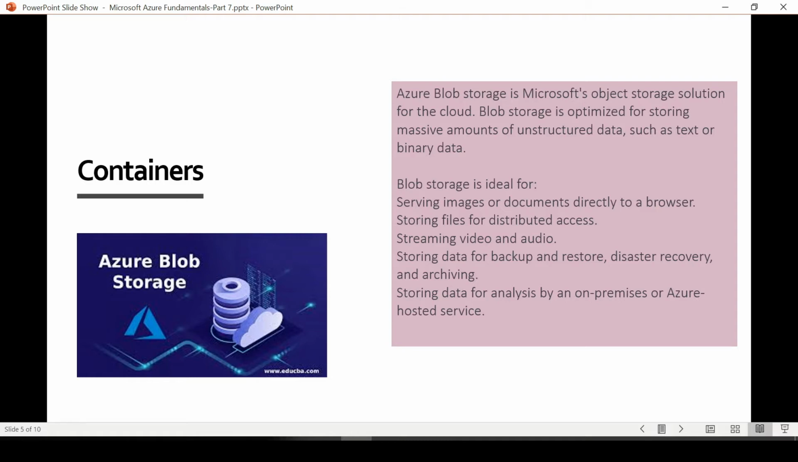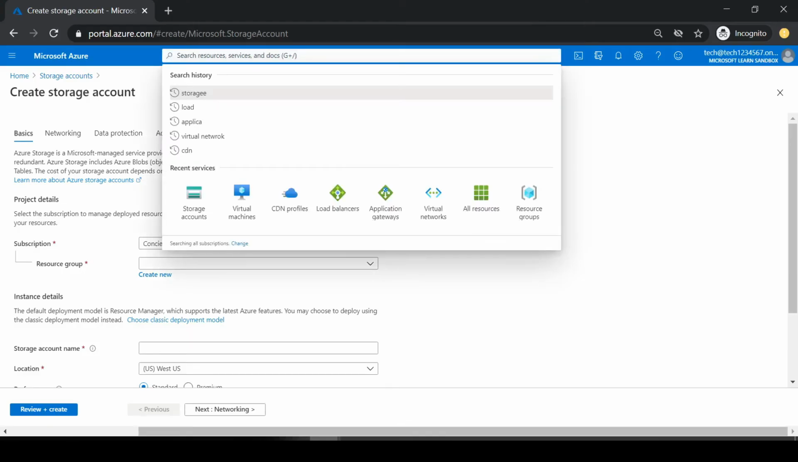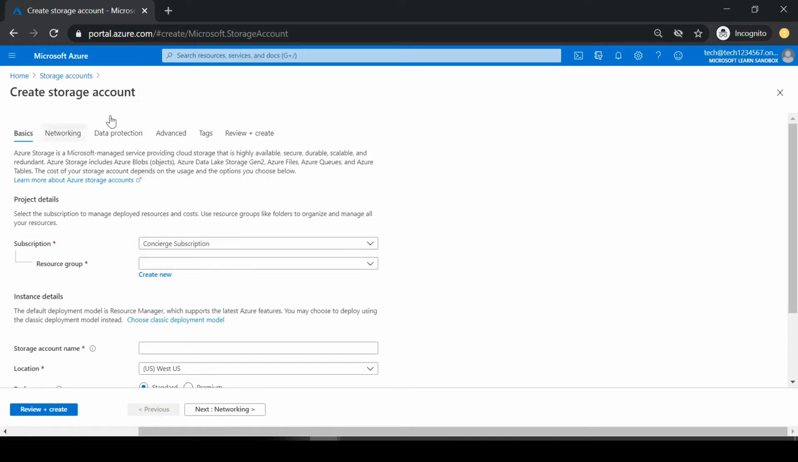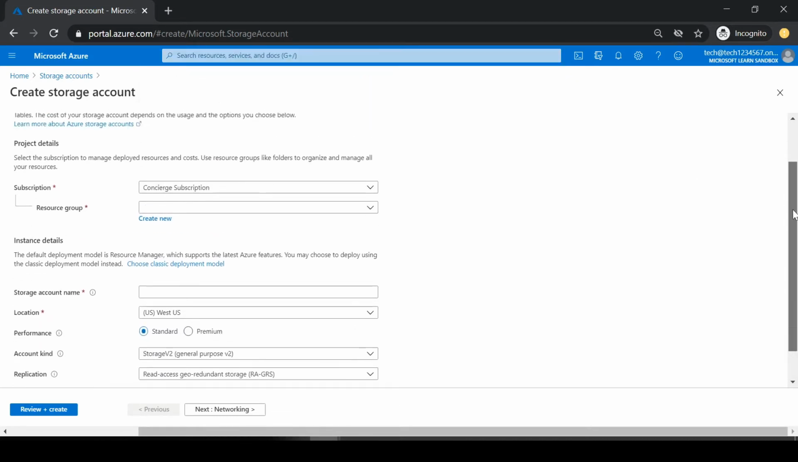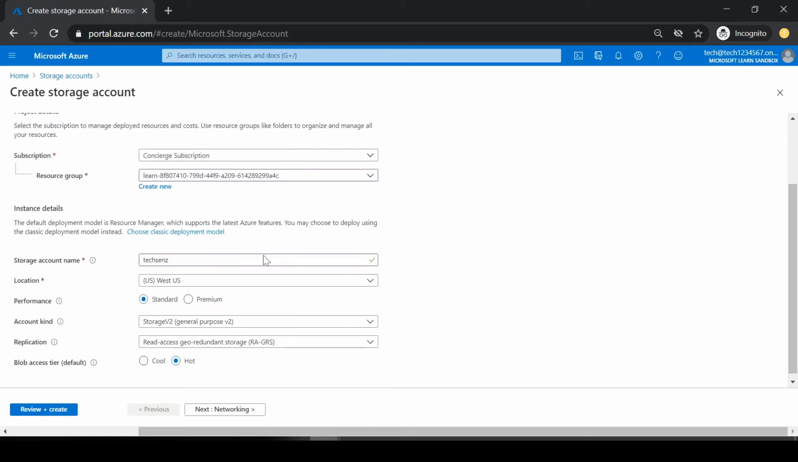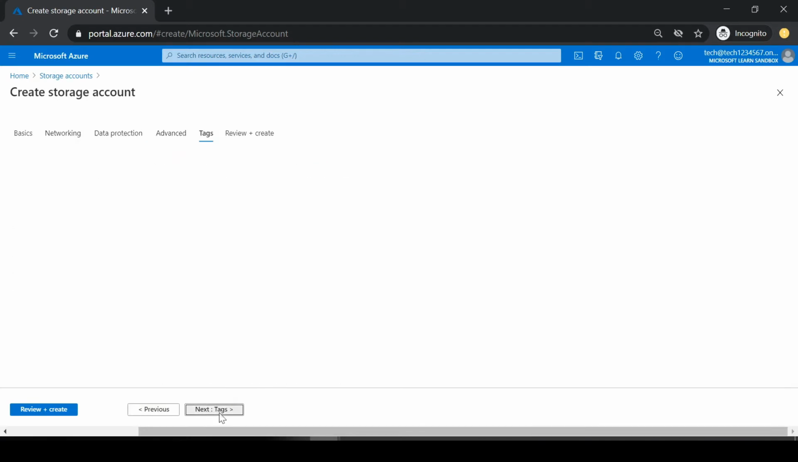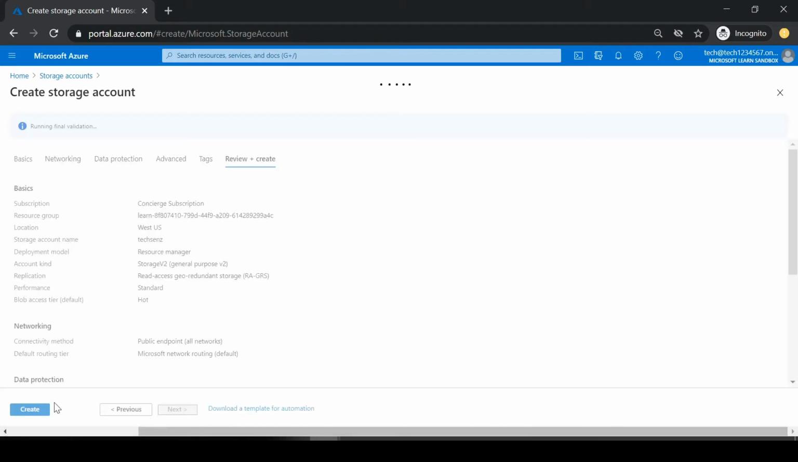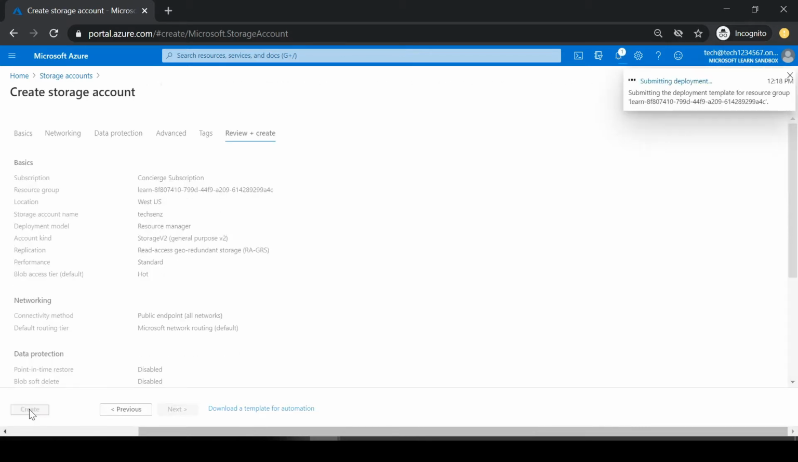Let's see in the portal where they exist and how we can use them. Let's go. Okay, so to use the containers, first of all, we need to create the storage account. Storage account name should be globally unique. Click on add. Here are the details that I need to mention. So I mention all of the details to create the storage account. TechSense is available globally, so it allows me to create with this name. Networking, data protection, advanced, tags, next, review, create. Click on create. It takes some time to create the storage account.